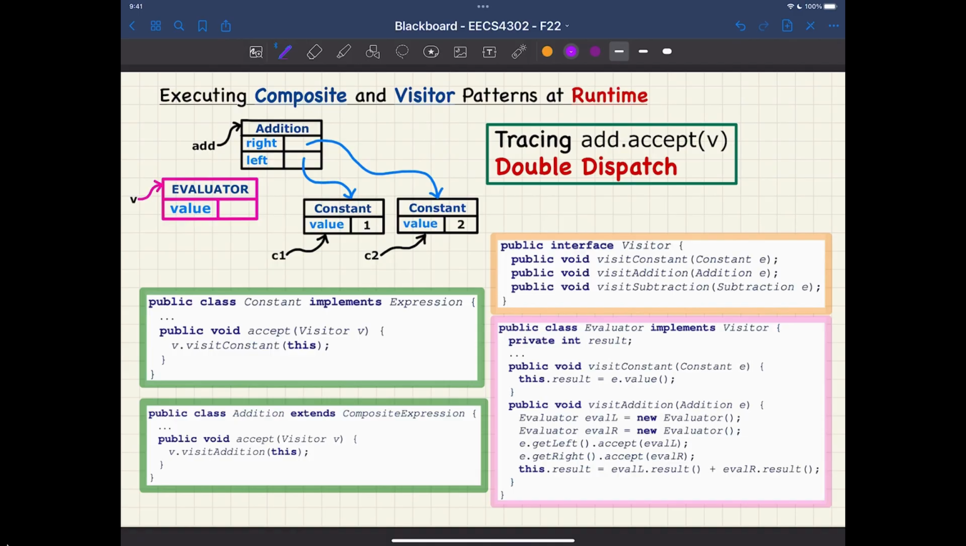Let me just talk. I'll also make this page available. You guys can do a little bit of mental exercise. Double dispatch is a little bit tricky. What we want to do is like this: we want to say expression.accept(some visitor).